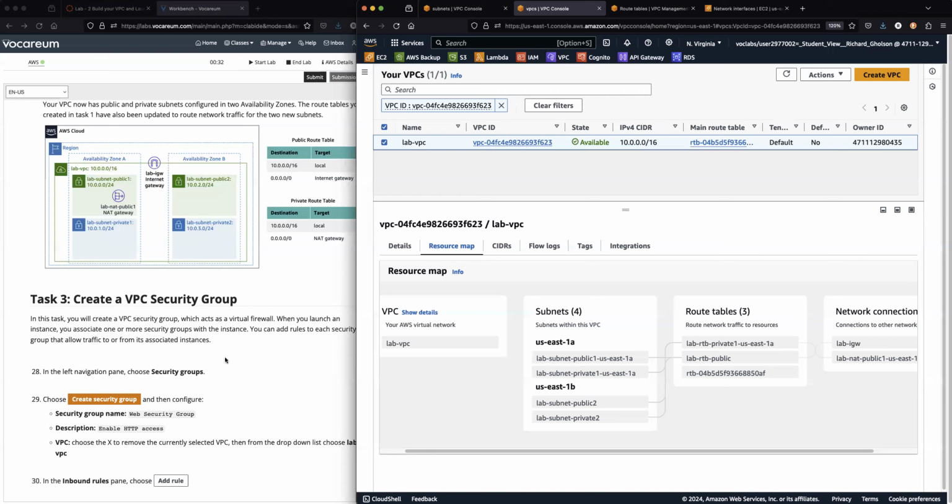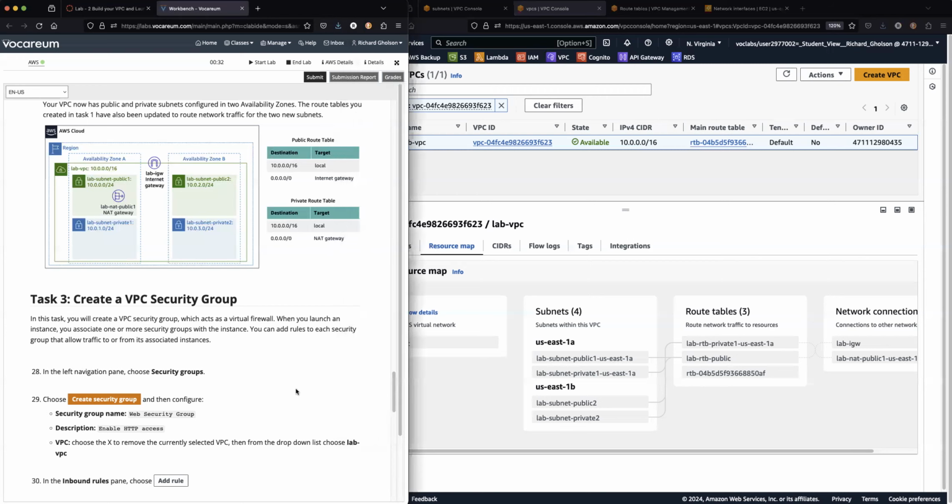So now we're going to create our VPC security group. When we create this VPC security group, what we're really creating is a virtual firewall. When you launch an EC2 instance or an RDS instance, you associate one or more security groups with that instance. You can add rules to the security group that allow traffic to or from the instances, so it has both inbound and outbound rules. Let's take a look at what we already have.